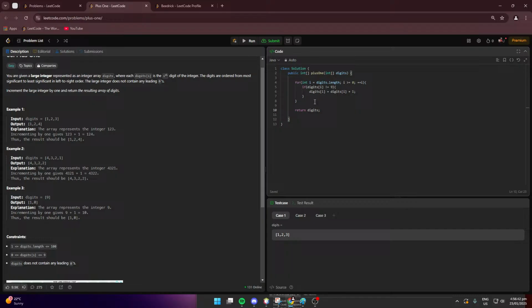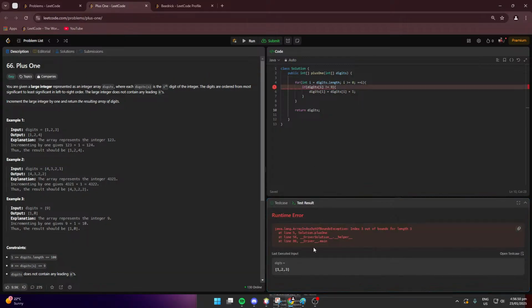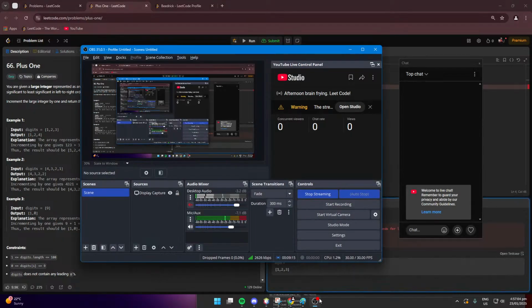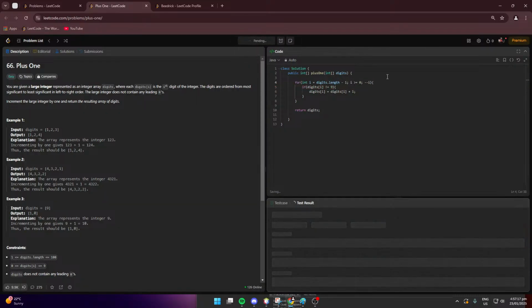How many cases does that solve? Let me run that real quick. Index 3 out of bounds for length 3. Oh, shoot, my bad. I think I'm just a slow person, bro.